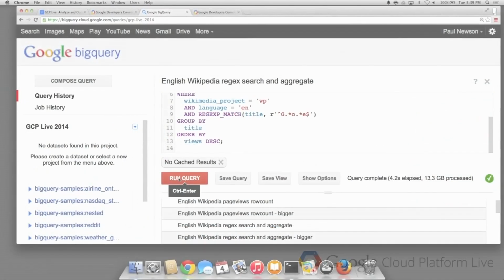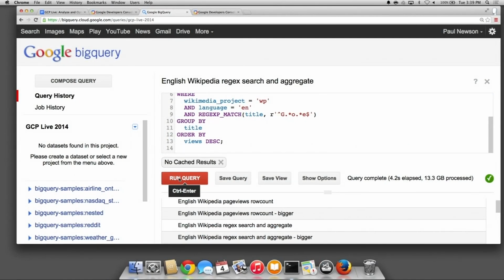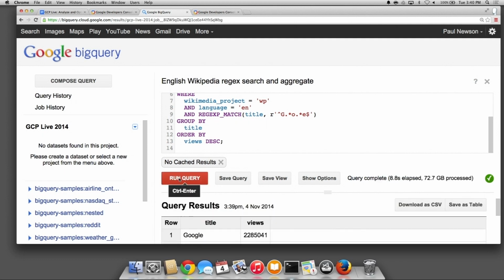Now, I just want to make note here. 13.3 gigabytes is what the previous query processed. So now, this will probably take a little bit longer. It's doing a little more work. After all, I'm running a regular expression over 500 million rows right now. Oh, it's done. So that's faster than grep, for sure.